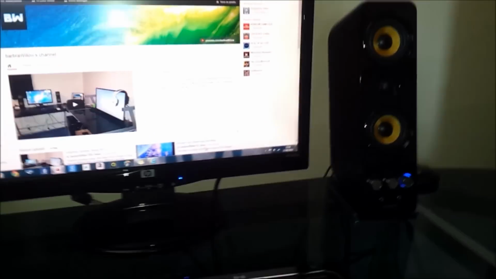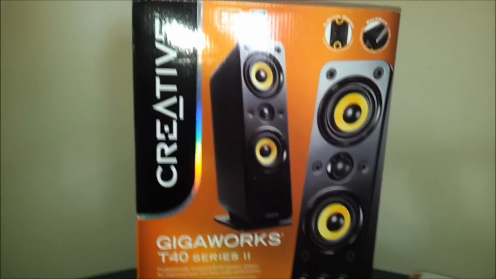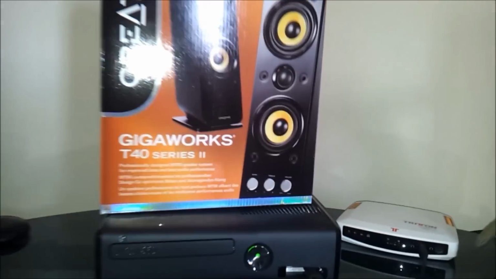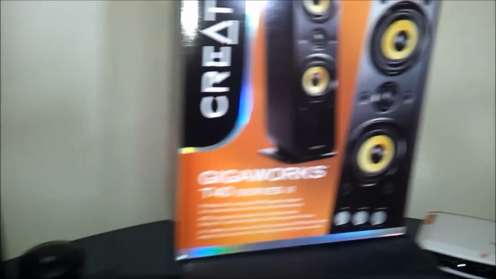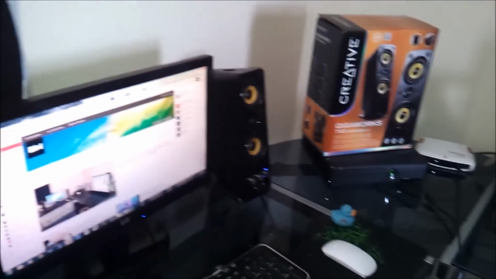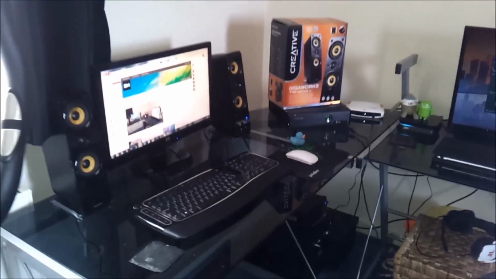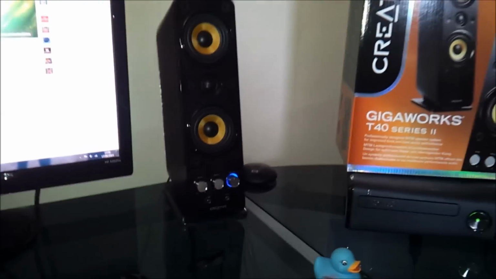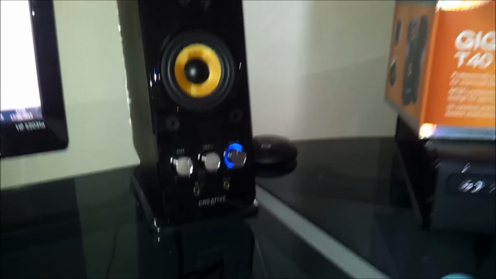Today it's going to be another review, a review of the Creative T40 Gigawatt Series 2 multimedia speakers. I purchased these a couple of weeks ago, and you might have seen them in my recent gaming setup. I thought I'd do a little review so you get an insight of what they're like. When we get new stuff, we always try to review and unbox it. Unfortunately, I didn't unbox these, as I was so excited, I just started them up.